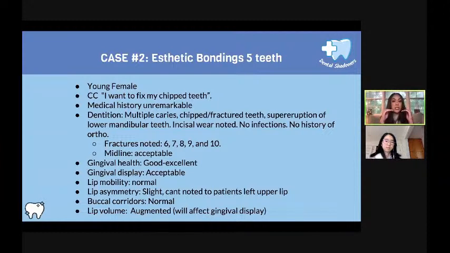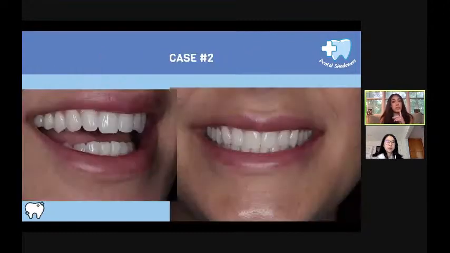So that's going to decrease her gum display a little bit. Anytime you put filler in the lips, that's how a lot of the times they correct a gummy smile these days, is with filler. And her teeth are a little bit canted too, not just because of her lips, you'll see.